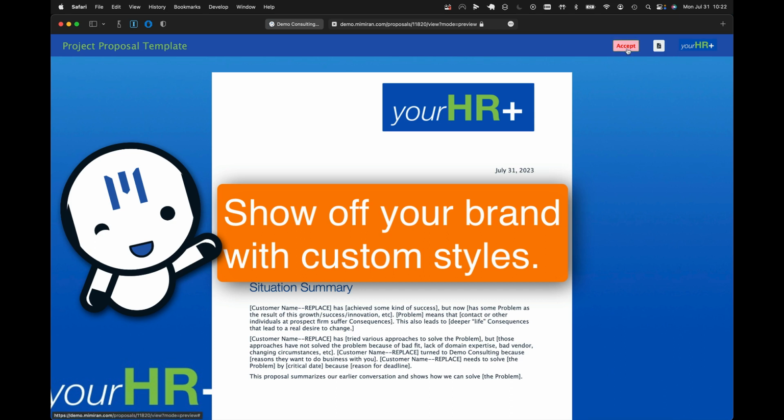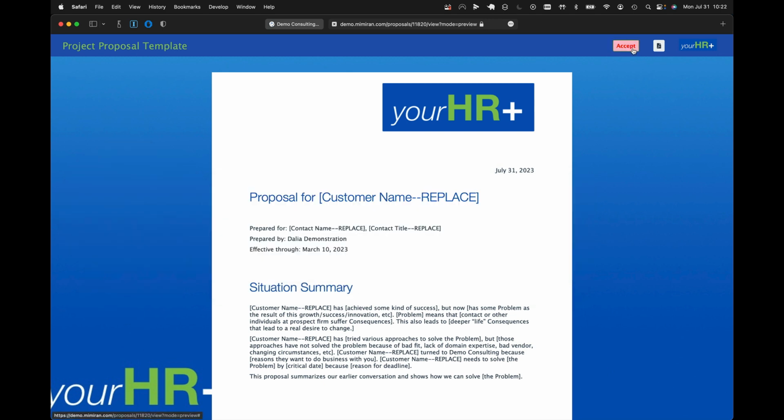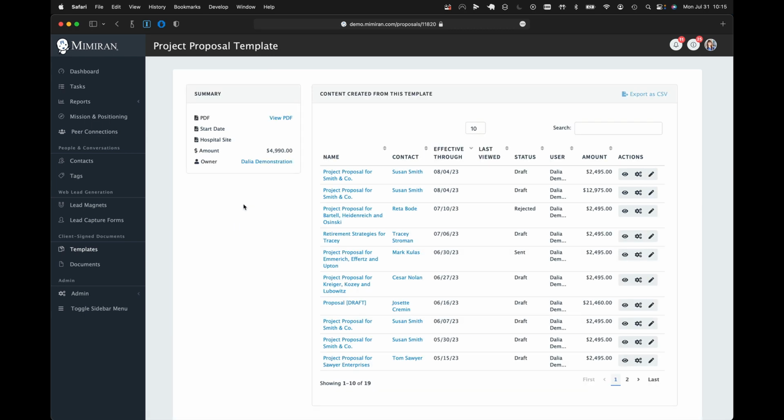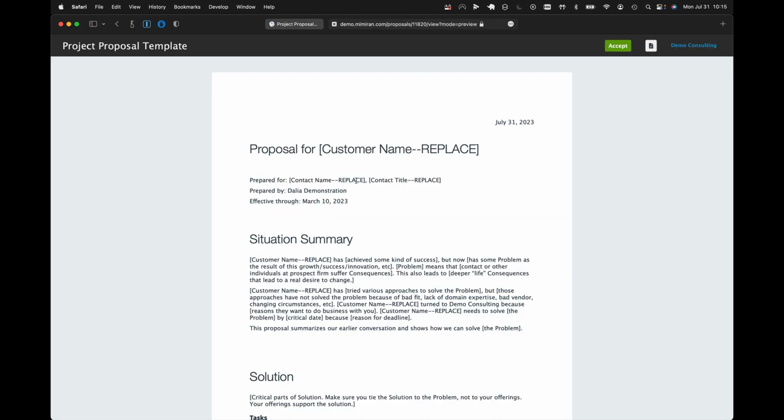Ruben here. Let's talk about how we can make your prospects see your brand when they're interacting with your content inside Mimiran. If you go to your document templates, let's say we've got this project proposal template. If I preview this, it's all right. It's a little boring unless your branding is kind of gray and white.